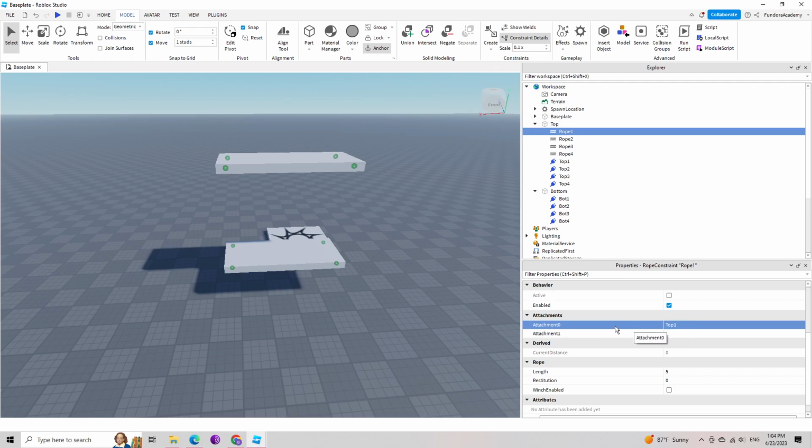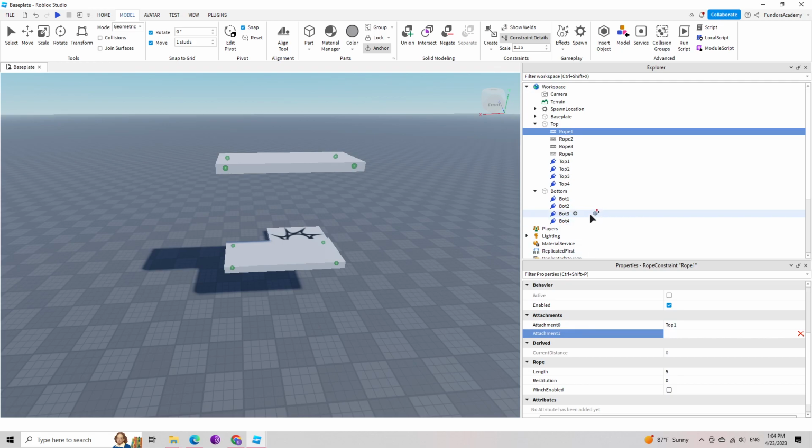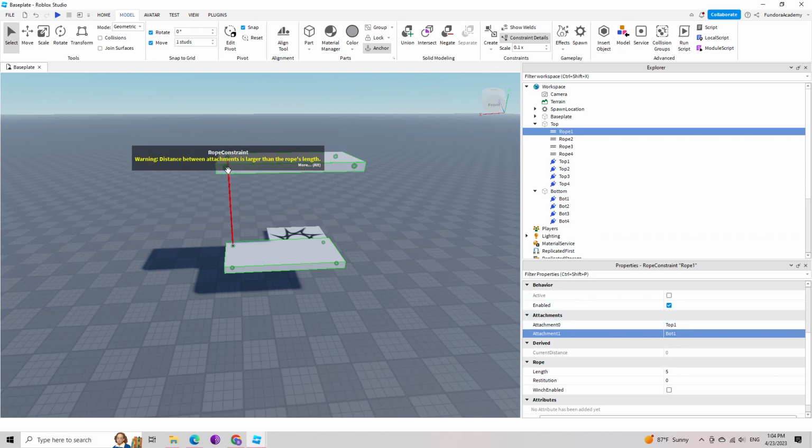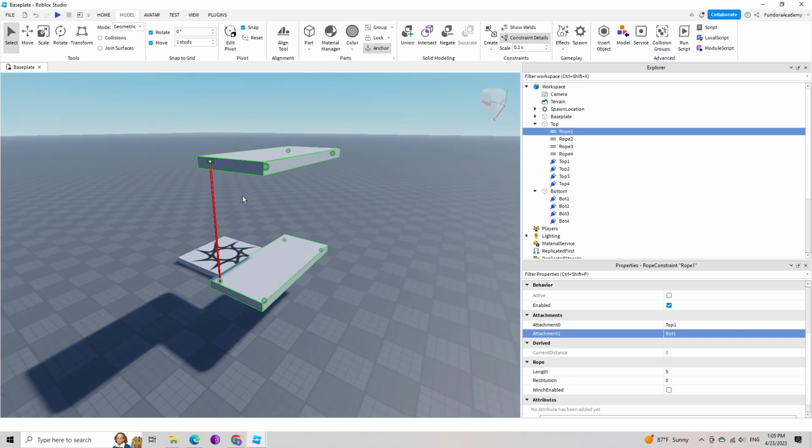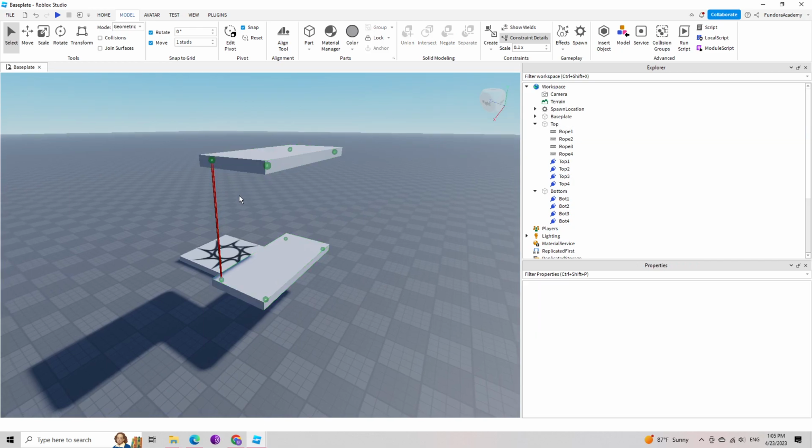Okay, now I'm going to do the bottom part attachment. So click attachment 1, go to the bottom part here, and click the bottom 1 attachment. Now you can see that both spaces are filled, and you immediately see that a rope is created in the game window. As you can see, this red color, that's a rope.